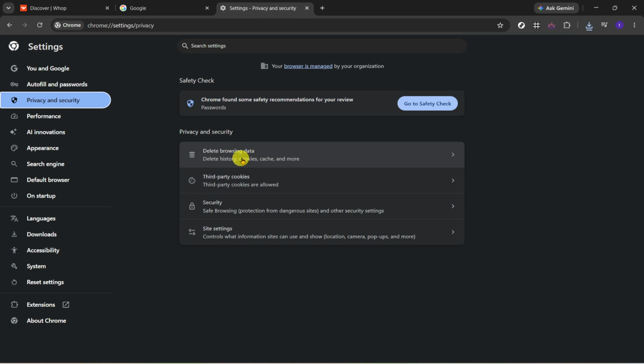Inside Settings, click on Privacy and Security. This section includes the controls for browsing history, cookies, cache, and other site data. These items can be useful for faster browsing, but occasionally they can also cause conflicts with login pages.